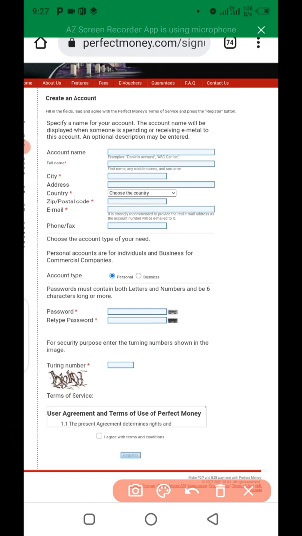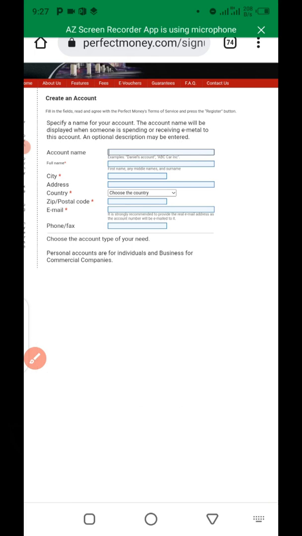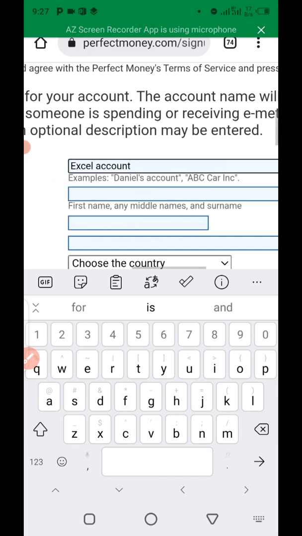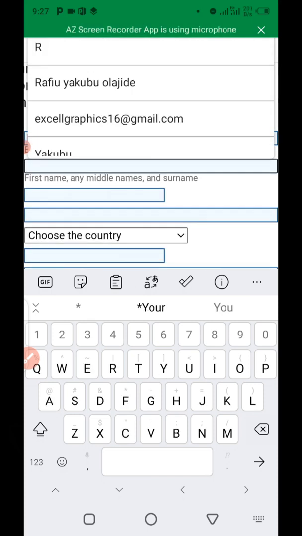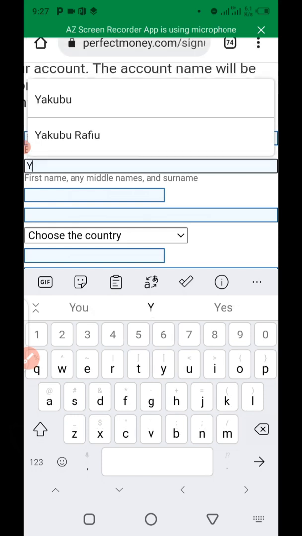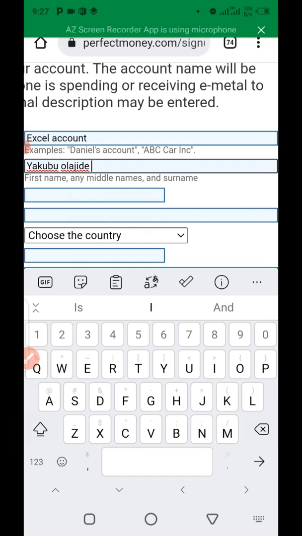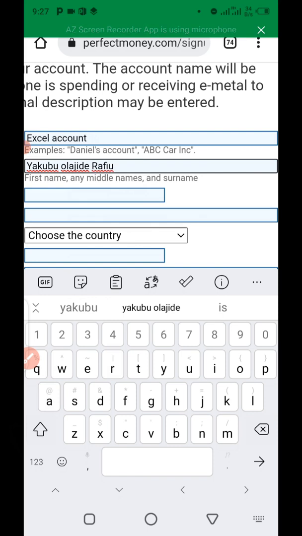Starting from the account name at the top, I'm going to name this account Excel. So you can see the instruction of how you can name your account. So you're going to type in Excel account. Now the next one here is the instruction to fill your name: first name, any middle name, and surname. So you have to enter your first name. This is my first name. Then any middle name and the surname. So with that, you are good to go.